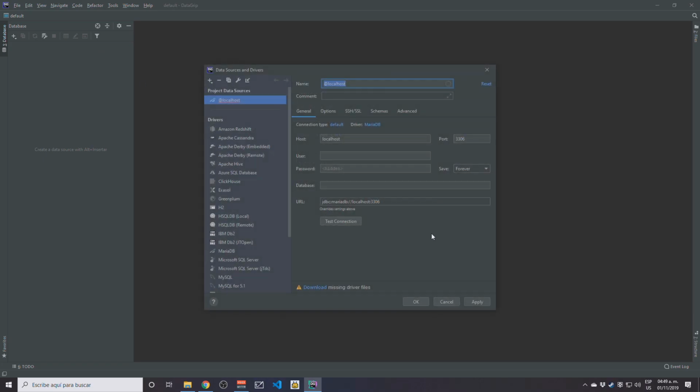Since this is the first time connecting to a MariaDB database, I'm going to need to do something else besides setting up the settings here. My user is going to be root. My password is going to be 1234. I don't have a particular database that I want to connect here, so I'm going to leave this blank. I'm going to leave everything else as is.